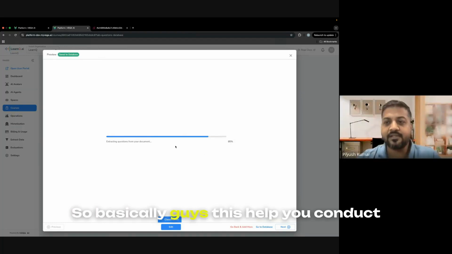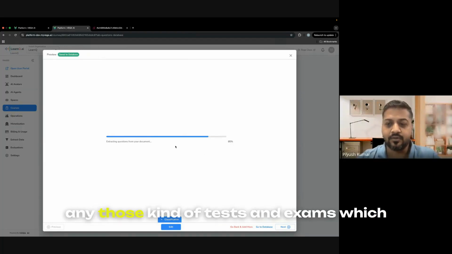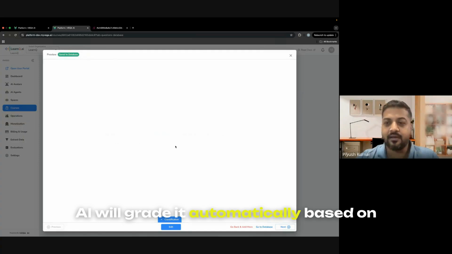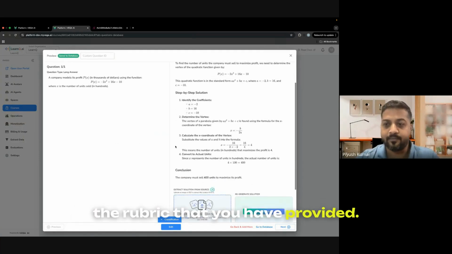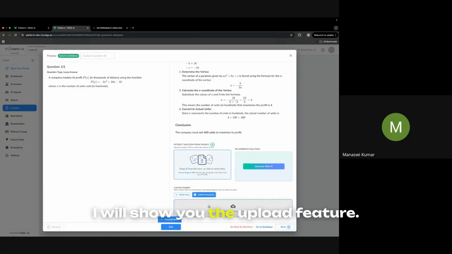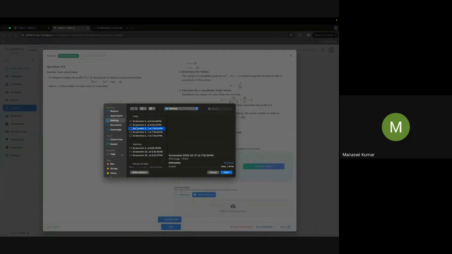So basically, guys, this helps you conduct any tests and exams which are open-ended, where kids need to either type the text or upload the answers, and AI will grade it automatically based on the rubric that you have provided. There are two options: you can enter the text over here, or you can upload the solution with the rubrics. I will show you the upload feature.